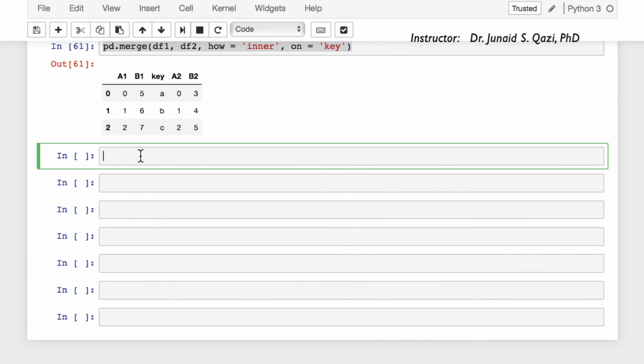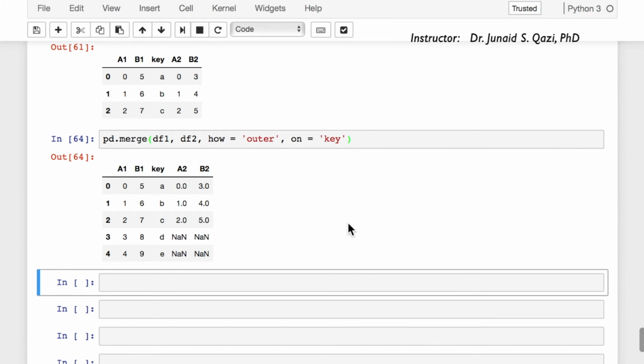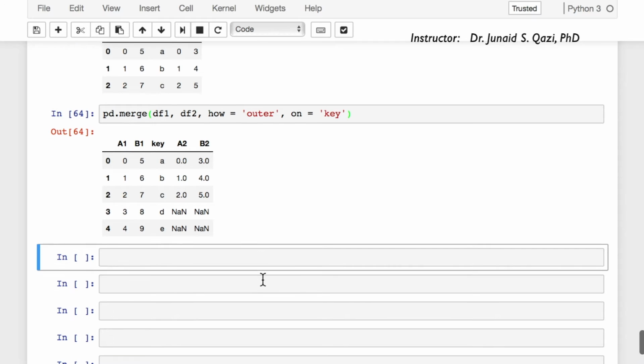Copy this one, and instead of inner we pass in outer, and let's run this cell here. Now we have some NaN values as well. So outer is a union operation. We are getting NaN values for A2 and B2 columns, and we are getting NaN for the values that don't exist in df2.